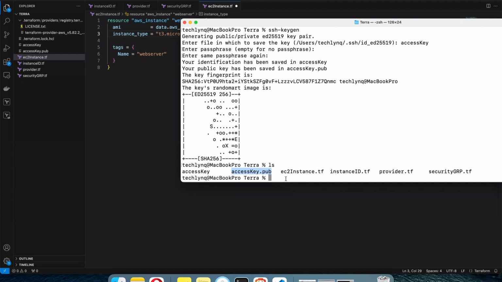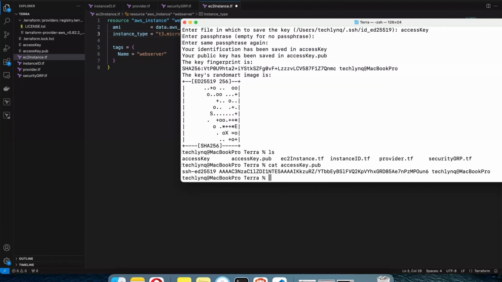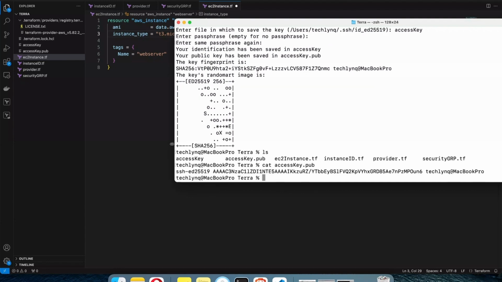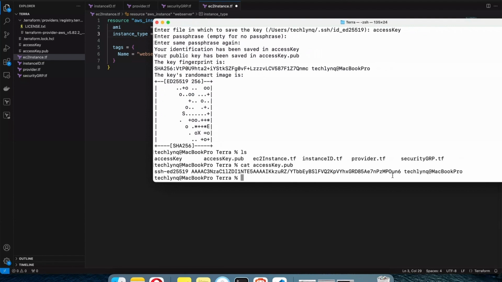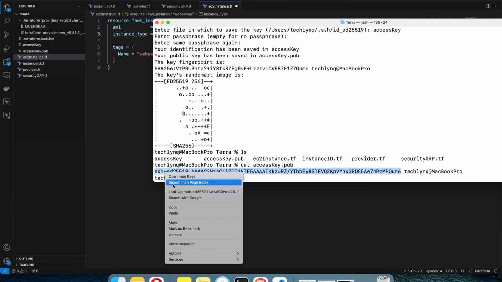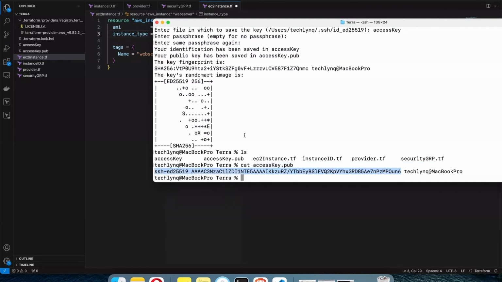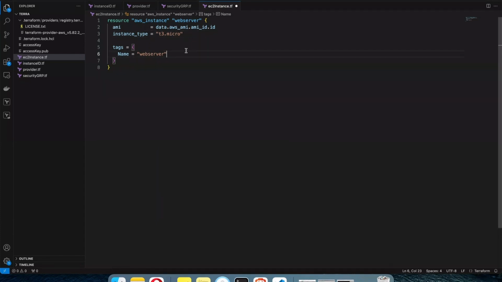Let us see what our public access key contains. We can just check access key dot pub. This is the public one. Let's copy the entire thing. Remember, this is the public access key.